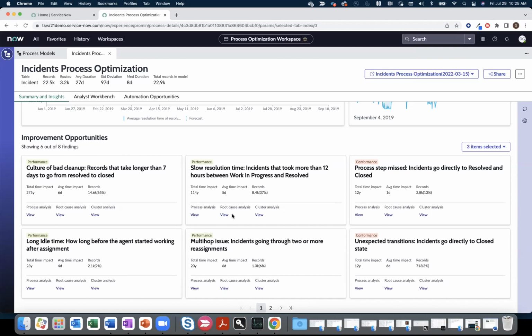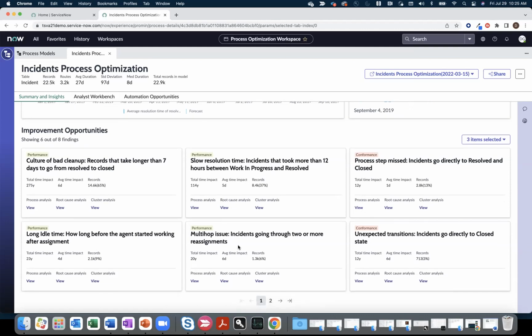Right? So for example, things like multi-hop issues, these are something that are typically going to impact that MTTR metric that we have out there. And we want to understand if there are any unnecessary reassignments in that subset of tickets that we mine. So this finding, this preset rule, calls our attention to an area of opportunity right away. So I could say, of those 22,000 records that we mined, 6% of them are going through multi-hops. I can see that right here in terms of the records.